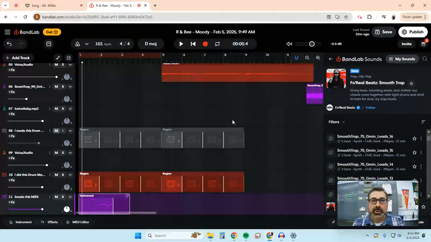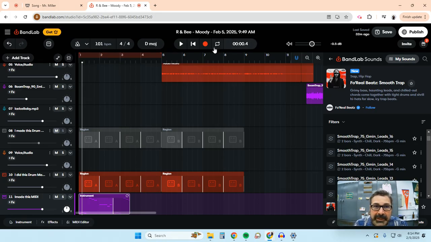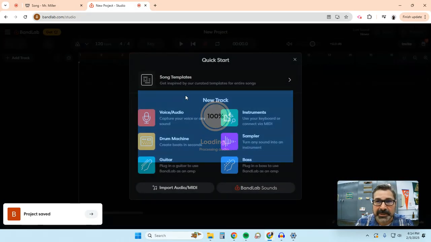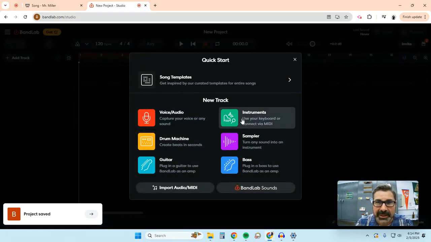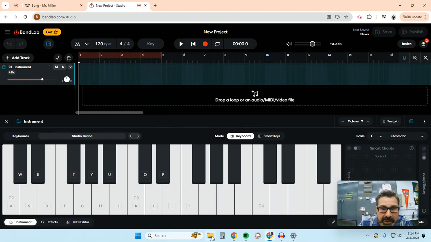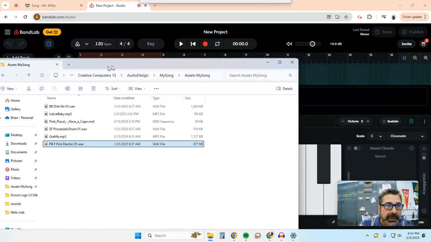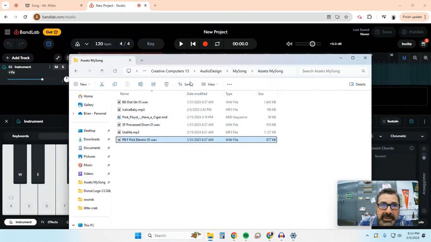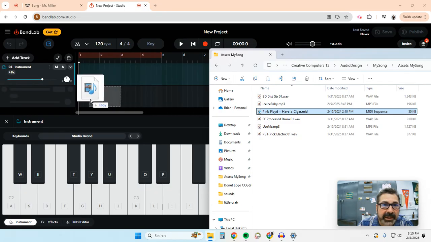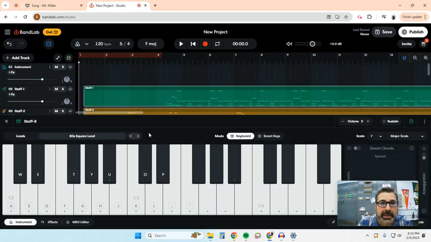Okay, so I'm going to show you one more thing. We're going to save our work. Earlier I downloaded a MIDI, and so I'm going to go project, new project, and I'm just going to say instruments. Okay, so I'm going to go into my folder with my name on it, and oh, here it is. So here's a Pink Floyd song, Have a Cigar. And I'm going to drag that MIDI that I downloaded off the internet.